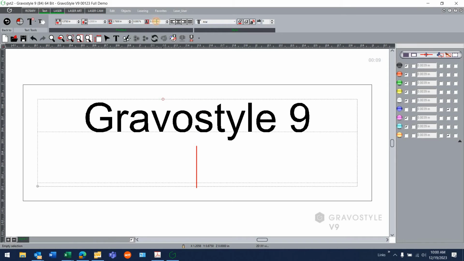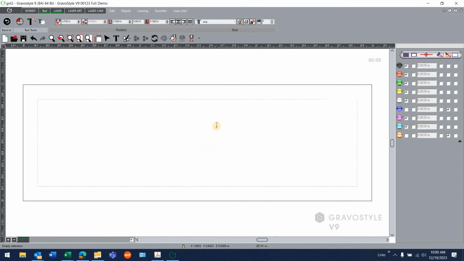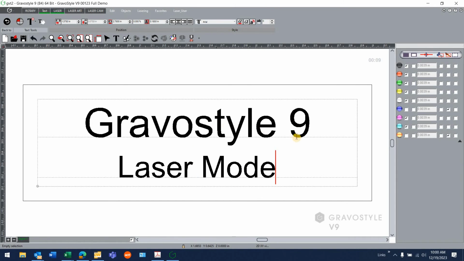And then I can go up here and change the font size for this second line, make it a little smaller. So we'll do 0.185. And we'll say this is going to be laser mode.